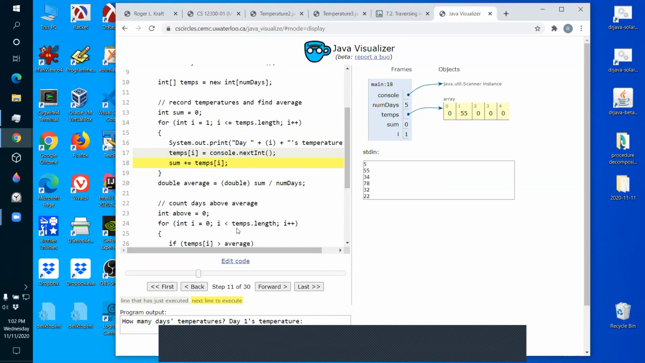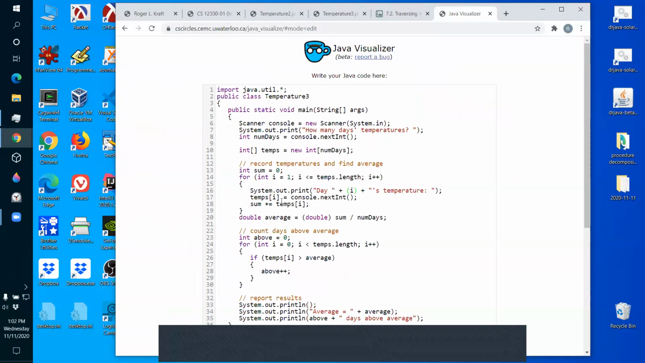If you do temps bracket i minus 1. Yeah, because on day i I want to store it in location i minus 1. So I would go back over here, and I have to write i minus 1 here, and i minus 1 here. Now this is getting to be something nobody would really want to write this way. There are too many weird ways of using i.